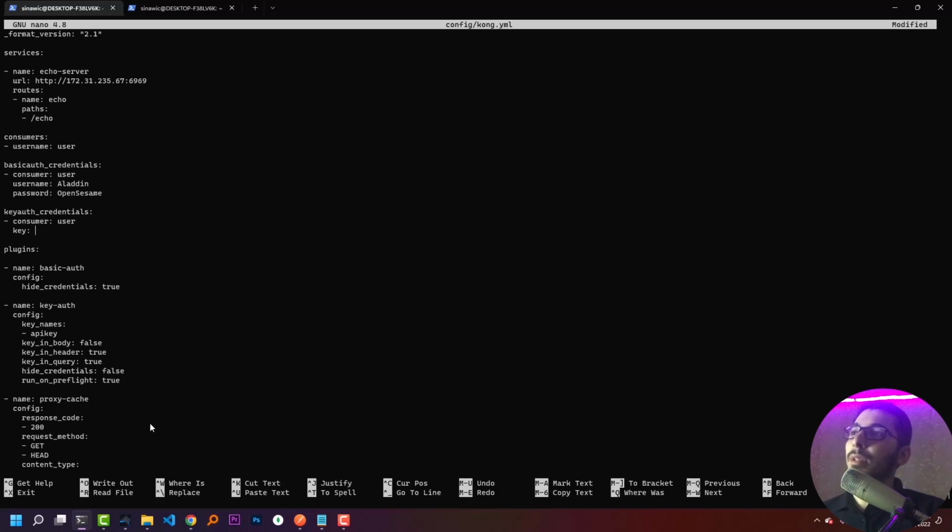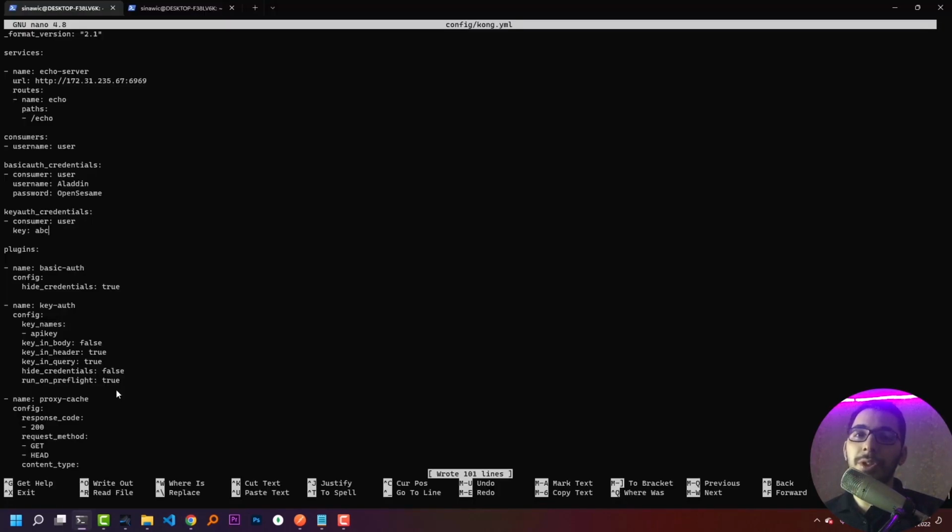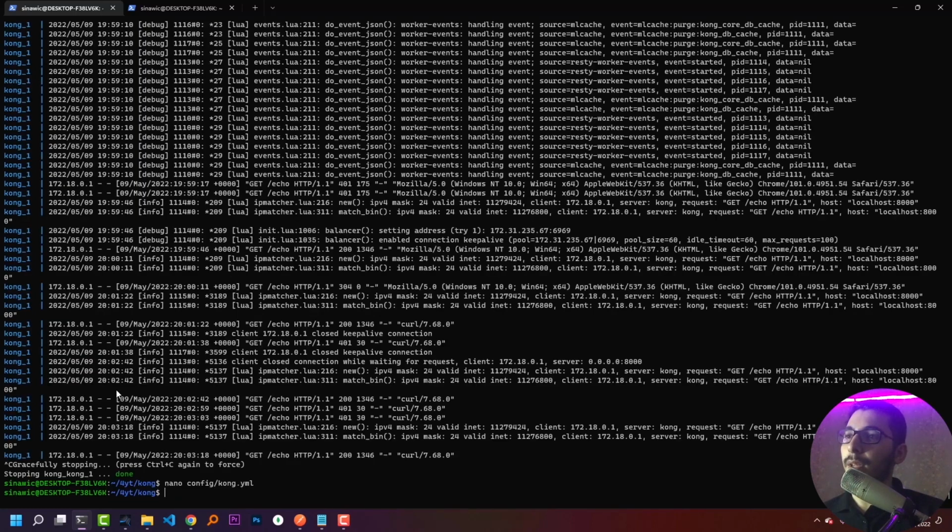So for example, I'll pass ABC as the value, and also we have the TTL, which is the number of seconds the key is going to be valid. If missing, the TTL is unlimited. So I won't be passing the TTL configuration, and I'll try to save the configuration file, and I'll hit Control X to exit. Again, I'll say docker compose up.